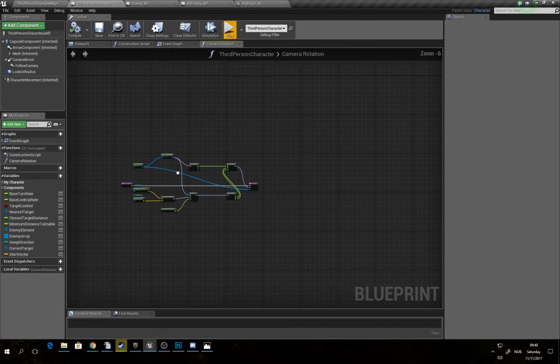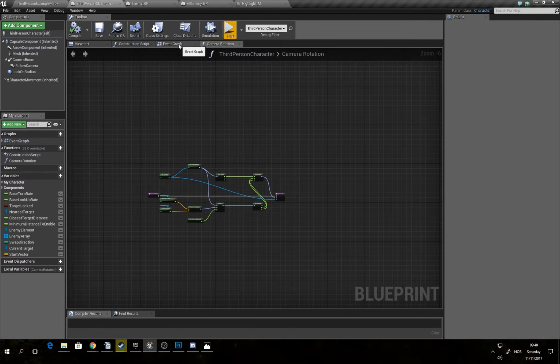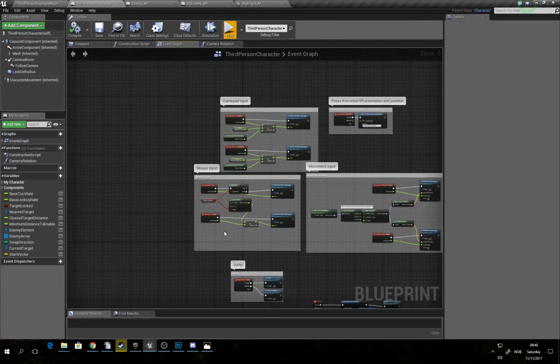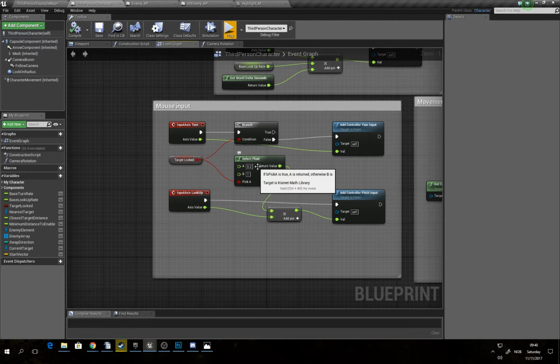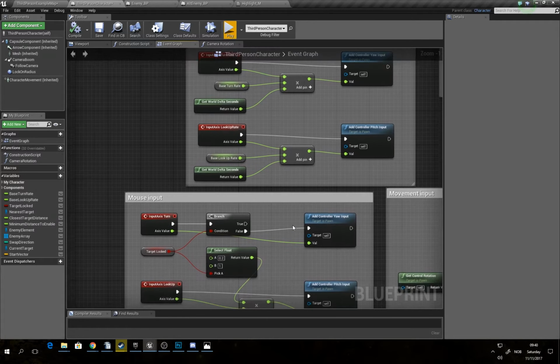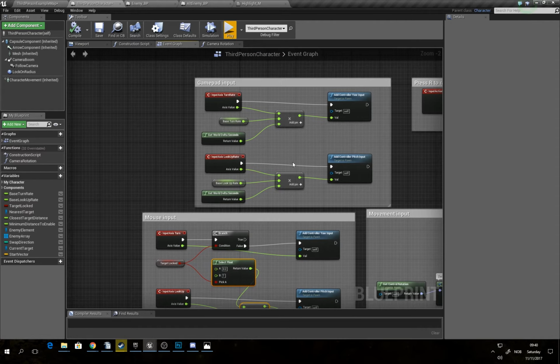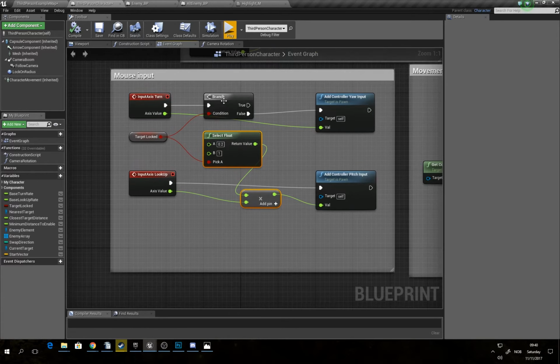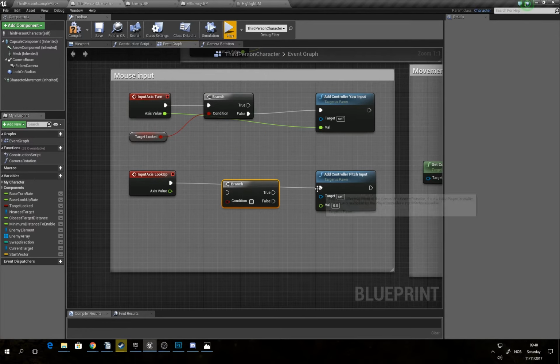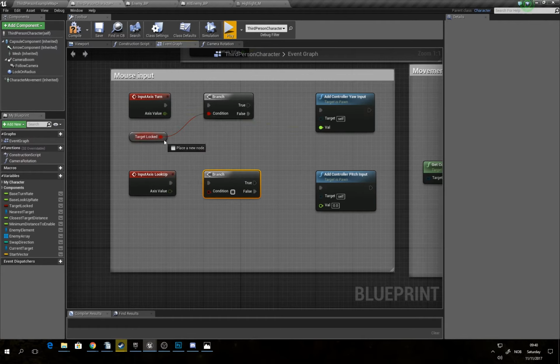So first of all, we need to go back to the event graph. And then we want to change this mouse input, which controls the camera. The same would be true if you've made this situation on the gamepad input as well. So we just copy this branch here, we delete these two nodes, and move this over here, basically making it the same as the one above. So we have no control over the camera in the pitch axis. God, that word is so hard.